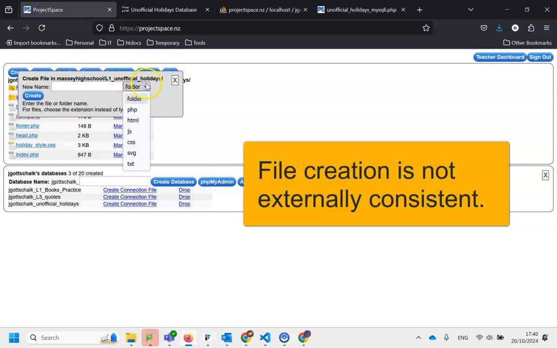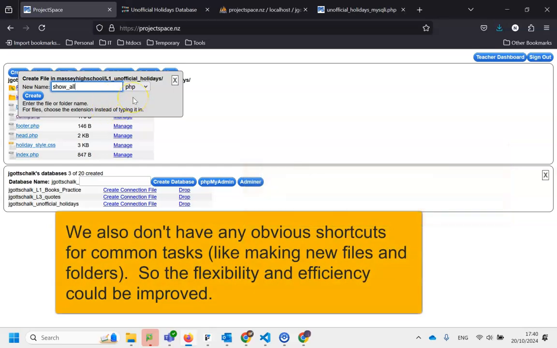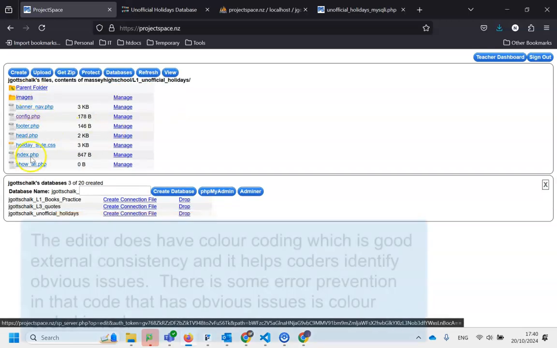One interesting thing is if I'm wanting to create a new file in Project Space, I have to go create, and then I need to choose from the drop down and say what it is, and then put in the name. This is quite different to what we had in Visual Studio Code, where we could simply go Control N, and in fact it is something that students find tricky.